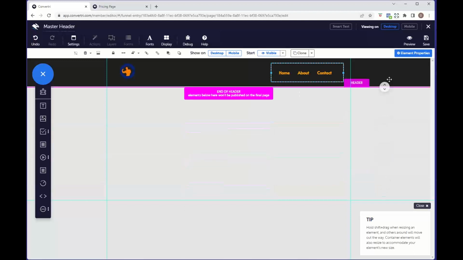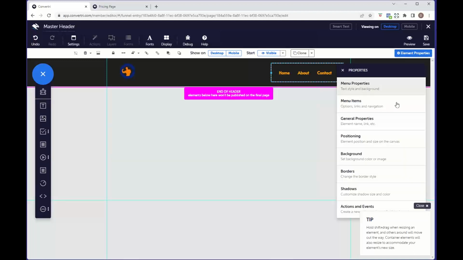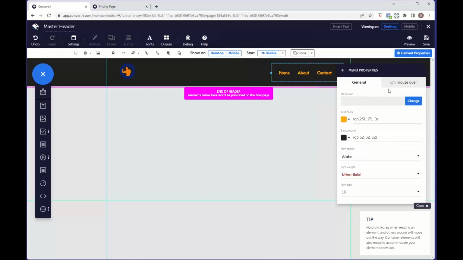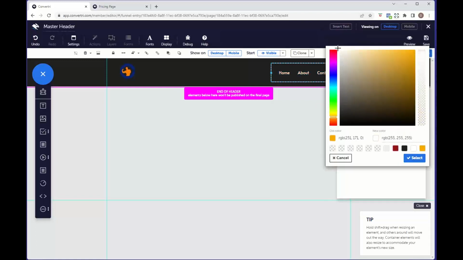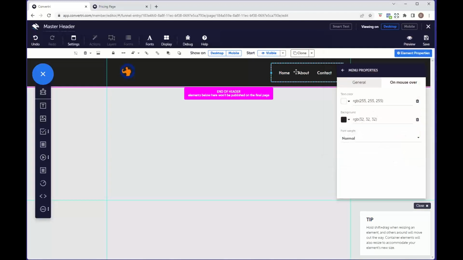Like so. And you may have noticed in my other menu, we had a mouse over effect. You can actually apply that yourself. So if you go to menu properties, on mouse over, you can change the text color. So we could have it set to white, so that when someone's hovering over that element or that piece of text, that is actually applied to the menu as well.